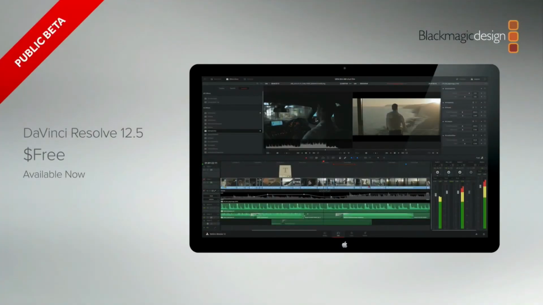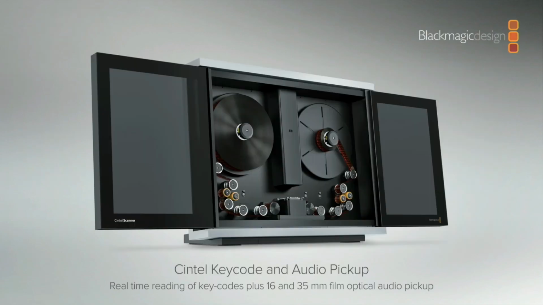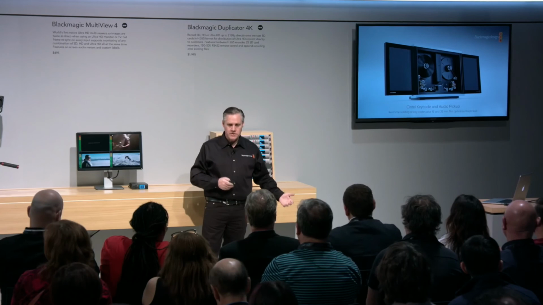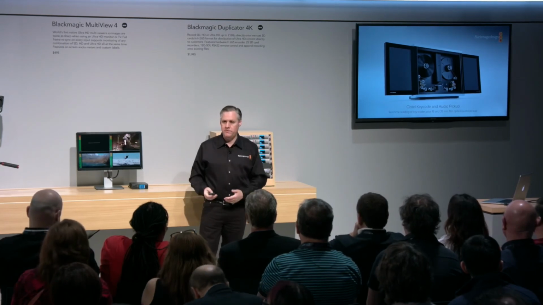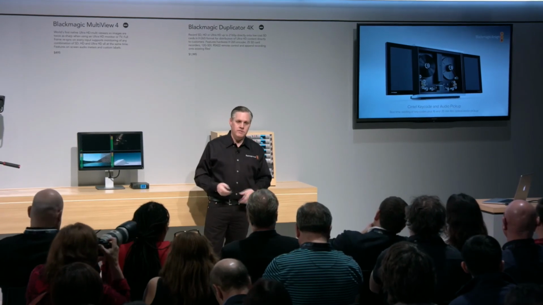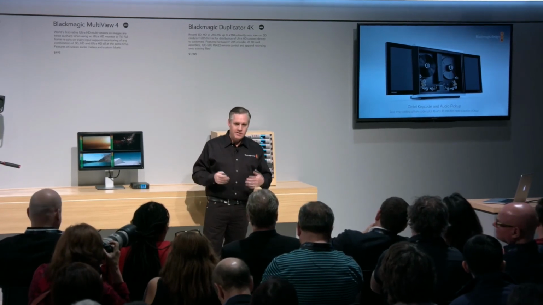And one last thing is because Cintel has been shipping, in about the first 10 weeks, we did over 100 units sold, which is amazing. We weren't arrogant enough to think it would revive film production, but it has actually helped revive film production a bit. People needed a keycode reader, and it's one of the worst kept secrets that we needed to do a keycode reader.